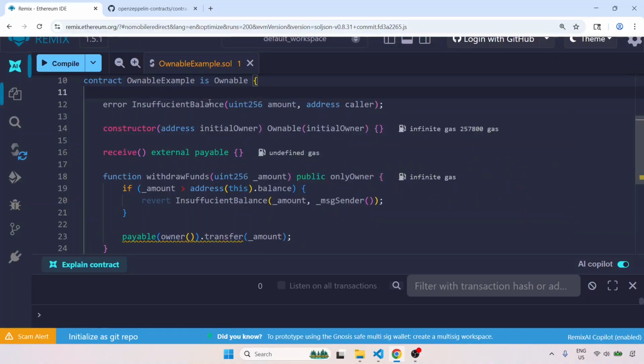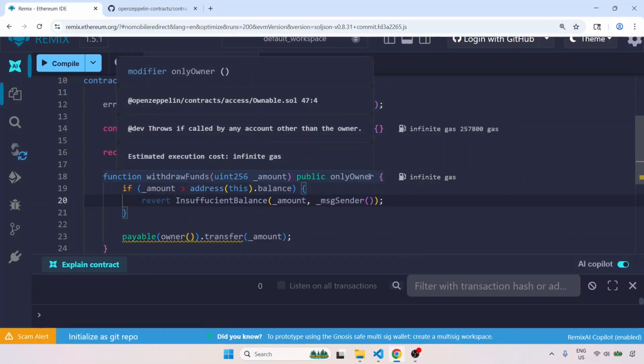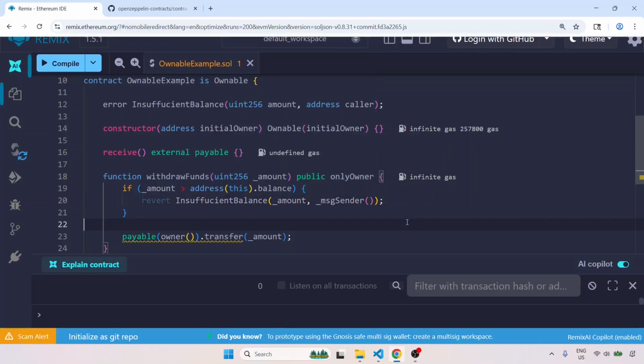So we have already played around with the transfer ownership and renounce ownership. Now we are playing around with this onlyOwner modifier, because the onlyOwner modifier allows us to restrict the access to this particular method. And that is one of the main features of this ownable contract from the OpenZeppelin collection.